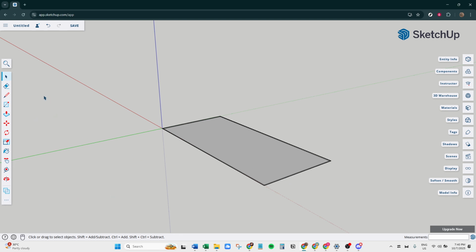Now, let's use the Rectangle tool. This tool allows you to create rectangular shapes on your grid. Click on the Rectangle tool from the toolbar, then click and drag on the ground plane to draw a square. Imagine this as the foundation of your structure, a 2D shape that's about to transform into something more.